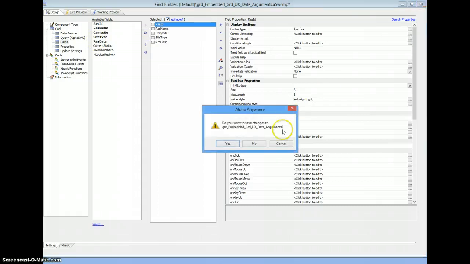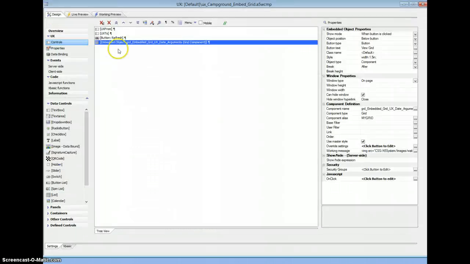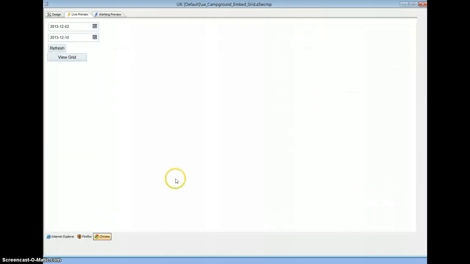Now, the UX component. Okay. Alright, just to show you what this looks like. So I've got a UX component with an embedded grid, a couple of dates here, and this view grid button is from the embedded properties, and this refresh button is my own.